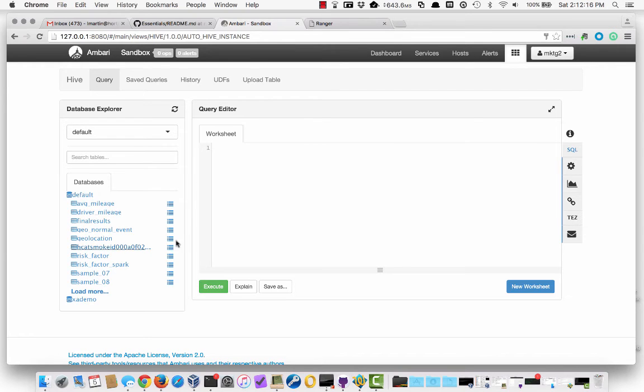Oops, there we go. I just have to wait for it. So the view is called geo normal event. And we'll click that there. And looks like that's running.